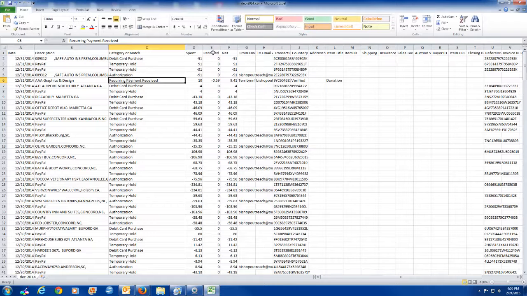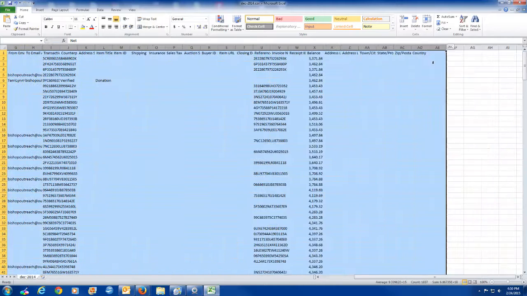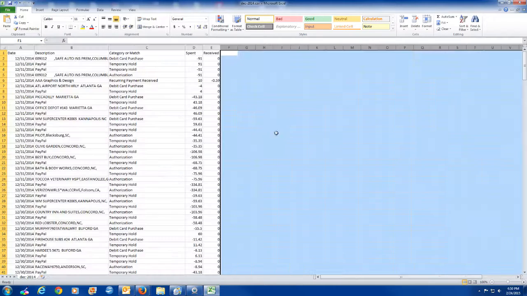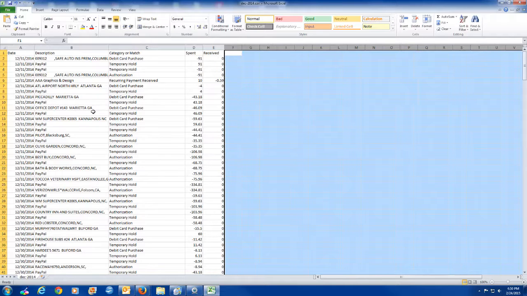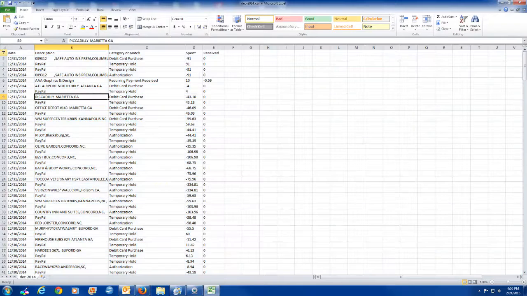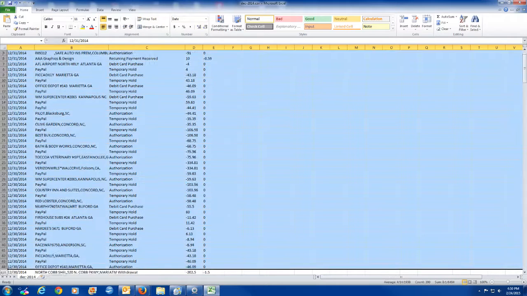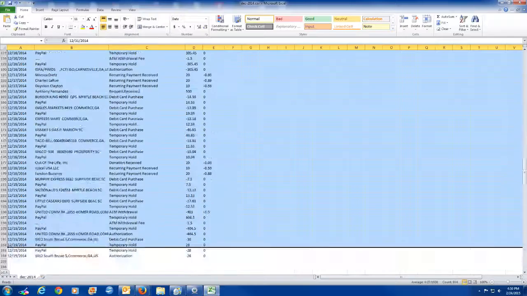Okay. All this you can take out. Just run it all the way to the end. You don't need any of this stuff. Delete it. So here we have date, description, category match, spent, received. First thing I'm going to do is take this and line up the cells the way that I want. We're going to go ahead and grab everything below the first field and highlight it.